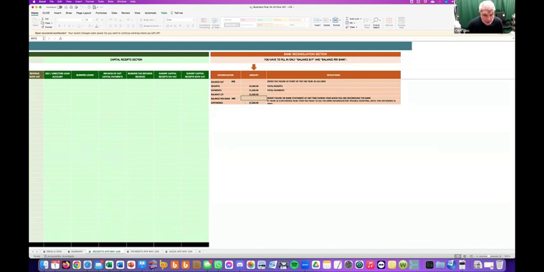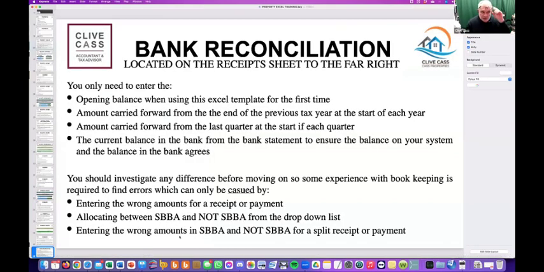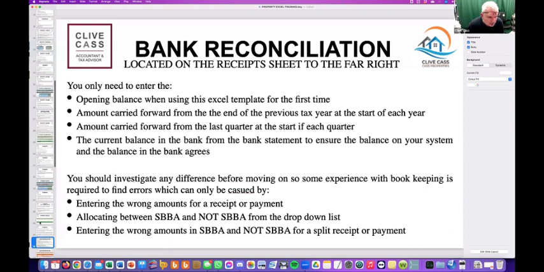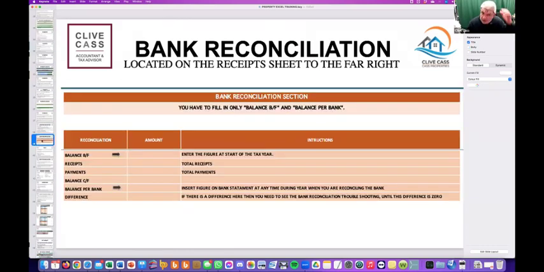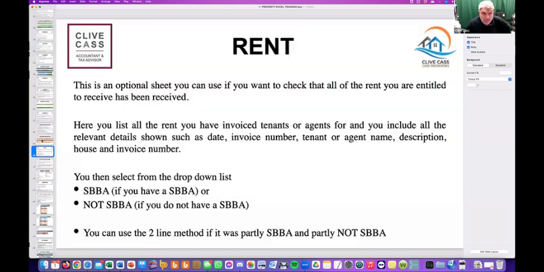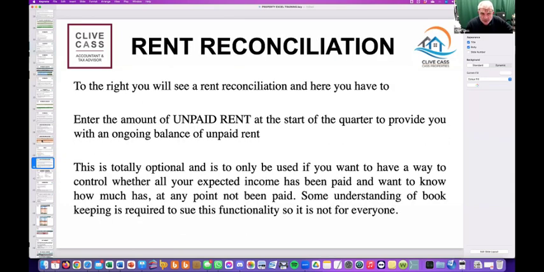So it does do, I suppose it does do bank reconciliation. Yes, it certainly enables you to reconcile your bank or know if it's not reconciled. And there it is, just showing you that. That's the rent. That's that optional rent control sheet. It's optional. Not convinced people will use it. It even does a rent reconciliation for you.